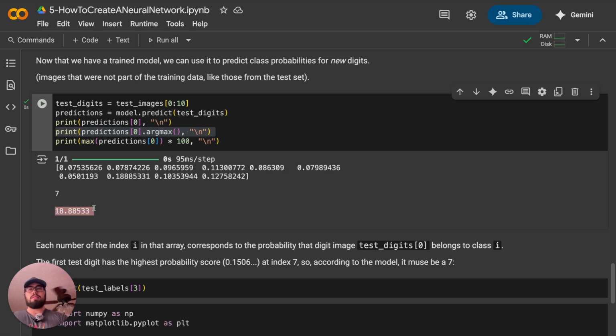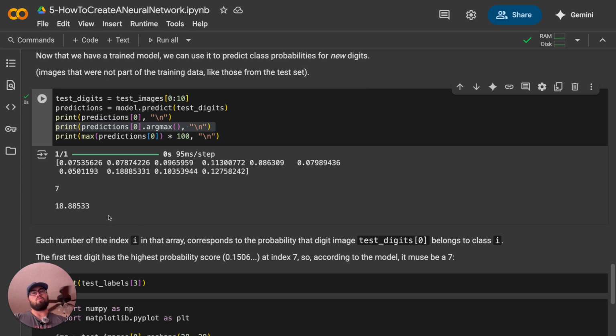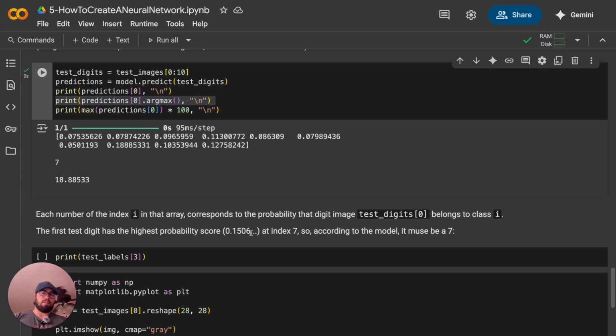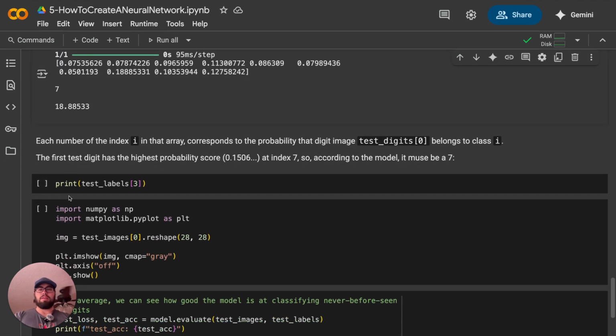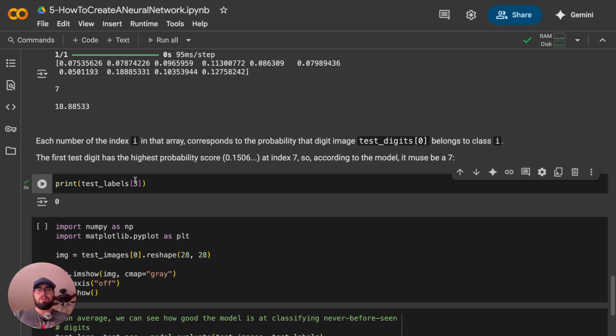And it is 18.8% sure that it is 7, which isn't the most confident, but for categories like this, generally, it won't be ultra confident about it. When I was testing this initially, I got about 15% at index 7. So this is actually a little bit better, but we can see how the rest of it does. That is not the right one. There you go. So as you can see, label 0 is actually a 7.